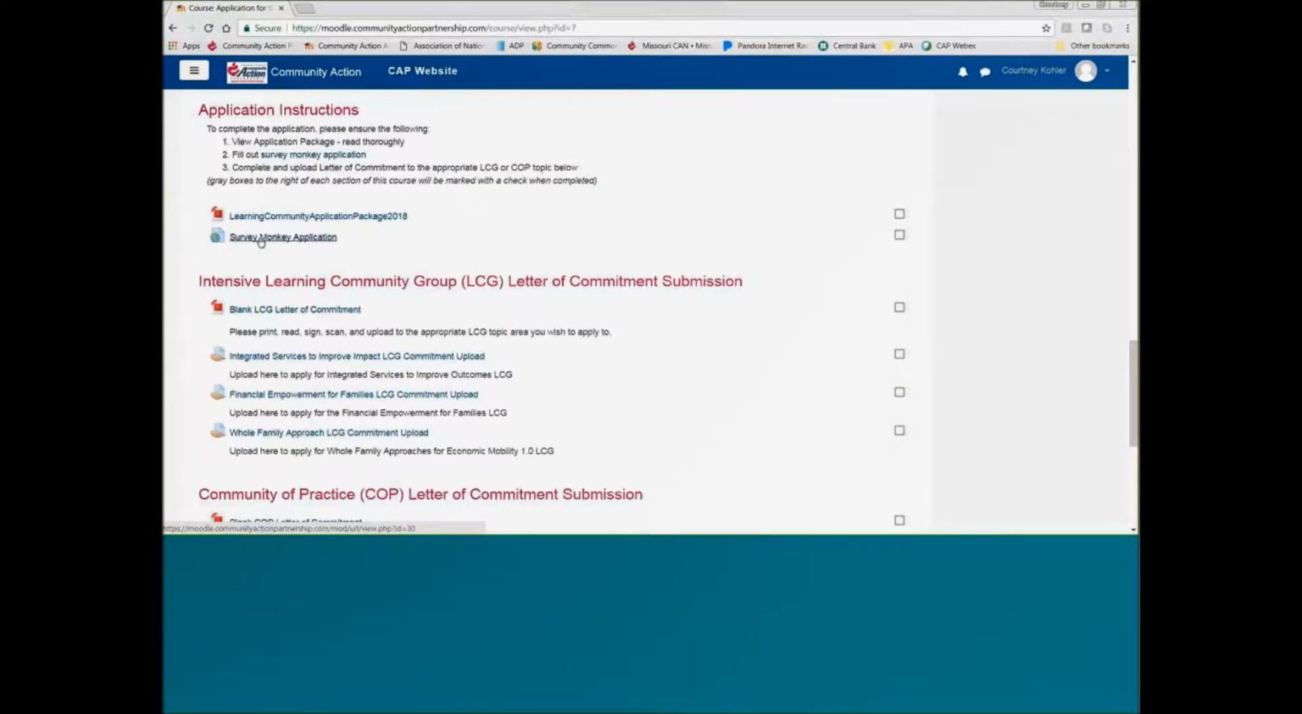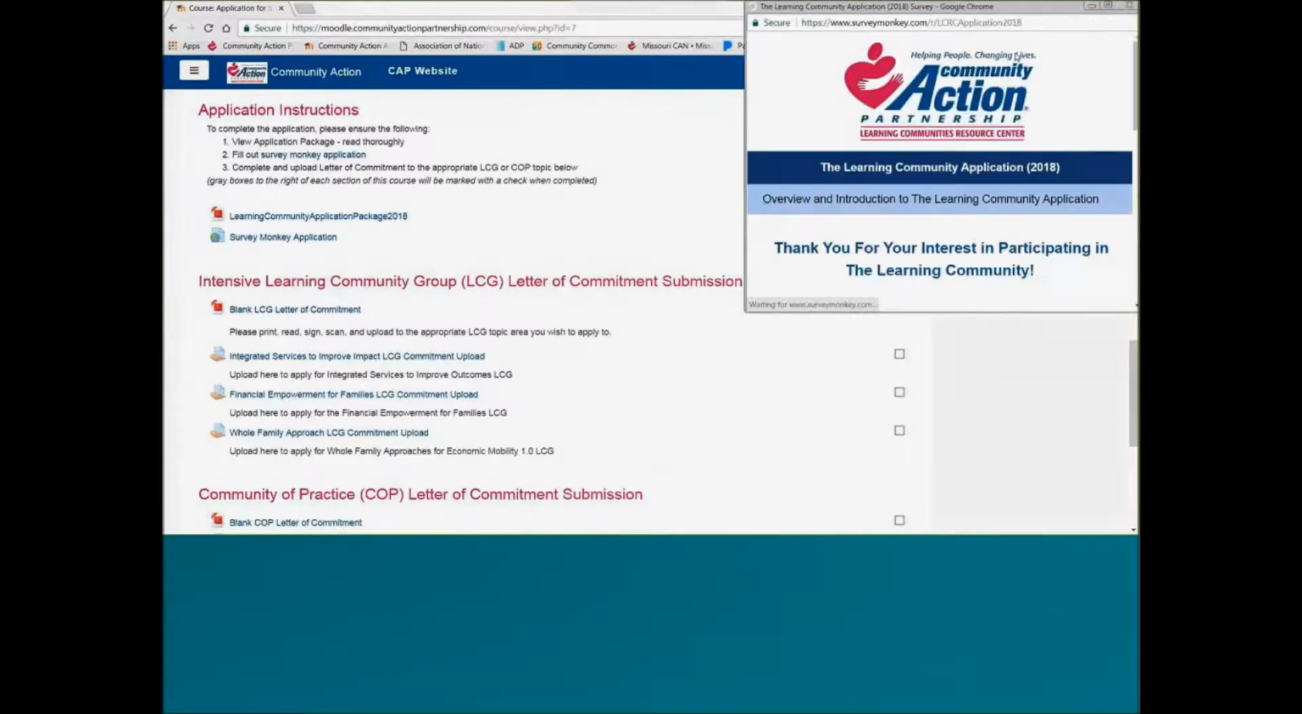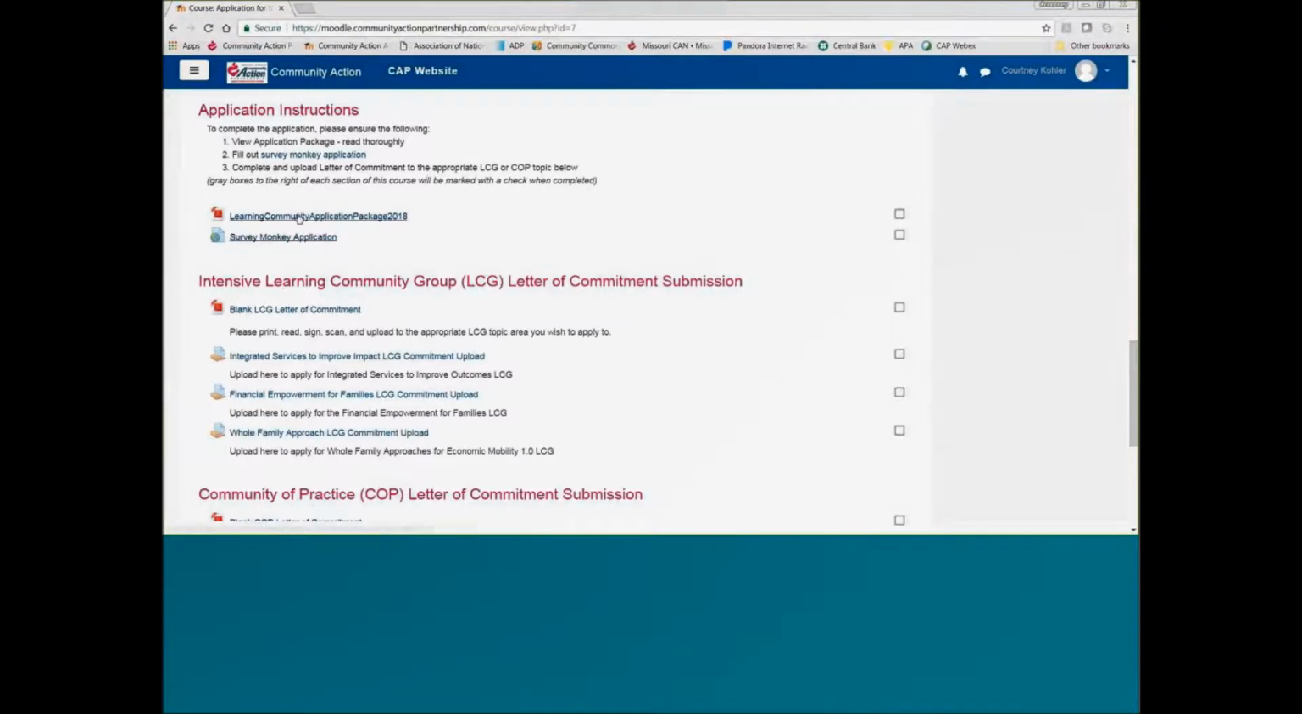You can also access the SurveyMonkey application here, which will actually just pop out to its own browser as well. So there's a couple different ways to make sure it's very accessible. And then this downloadable piece right here, this Learning Community application package. Both of these you will want to make sure are completed.